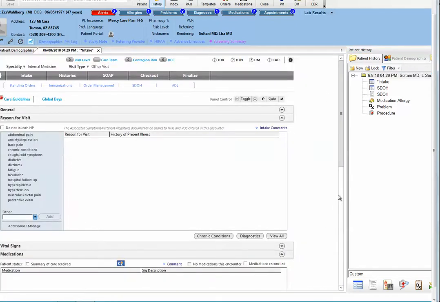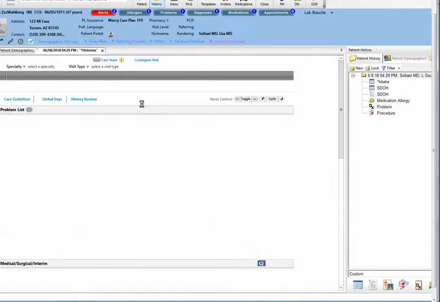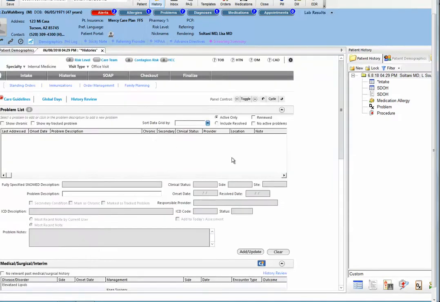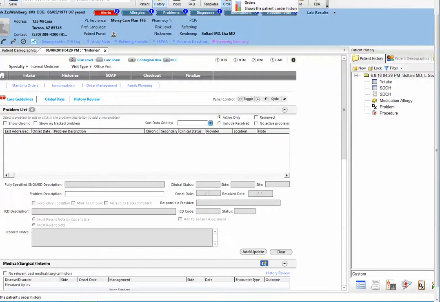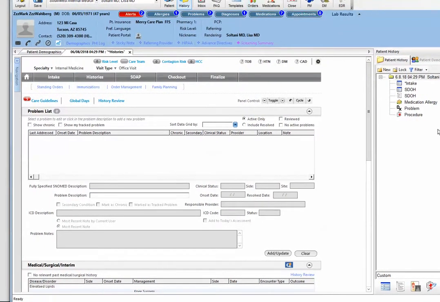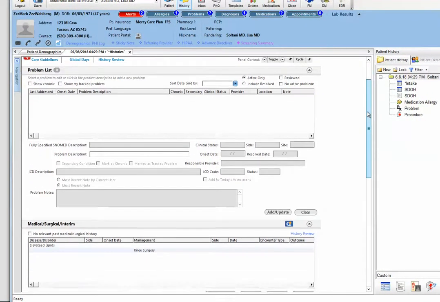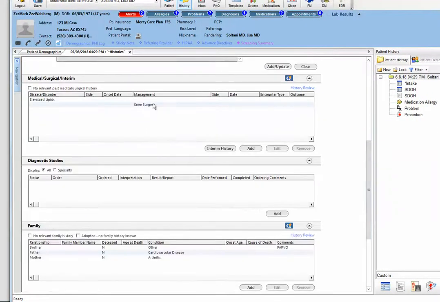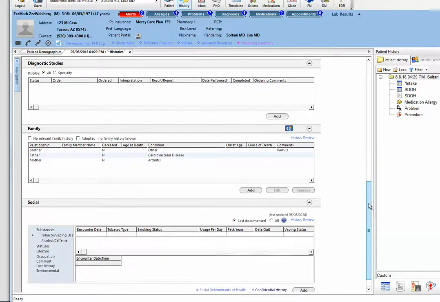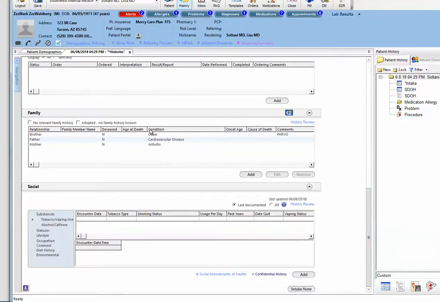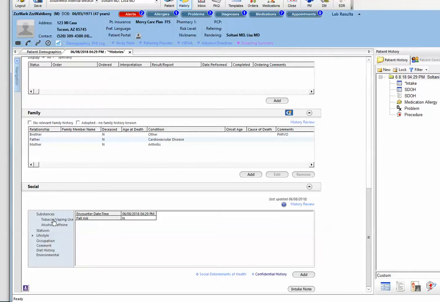So now the last thing we would do is we would go over to histories. I just want you guys to see when it's a brand new patient, this is what happens, is all the information that I answered on the tablet. Let's move this over so you can see. So I had knee surgery. See, that populated there. My family's little illnesses. And yeah, so that is the tablet.